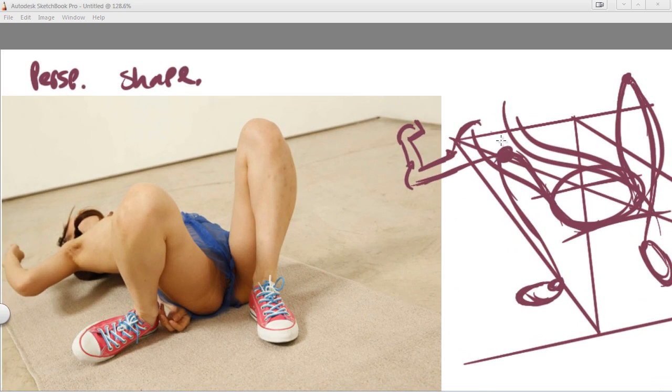For the head, I do the same thing. I put a volume to contain this area that I see in perspective, and to finish the head, I just put a circle. I will denote the nose, and I will put a jaw here and shade the jaw in.